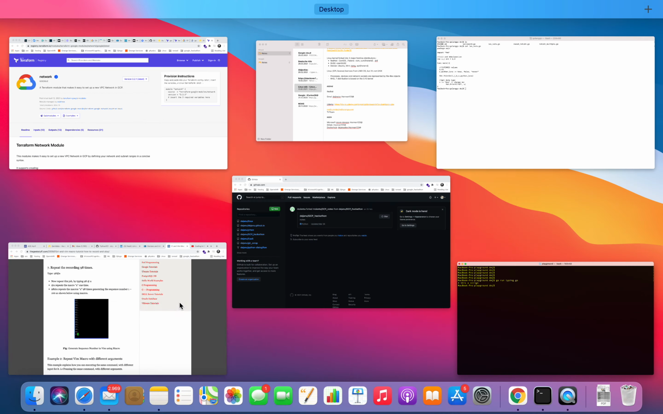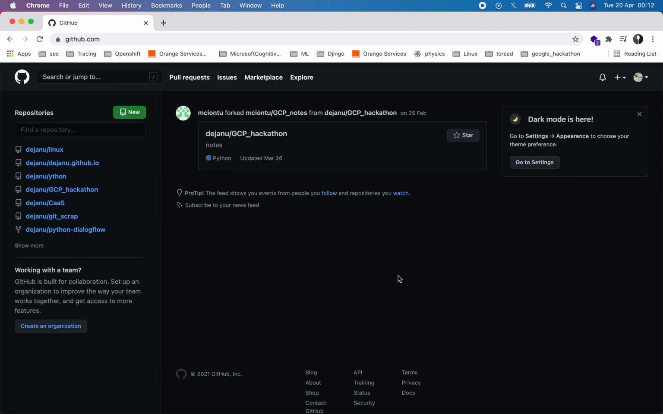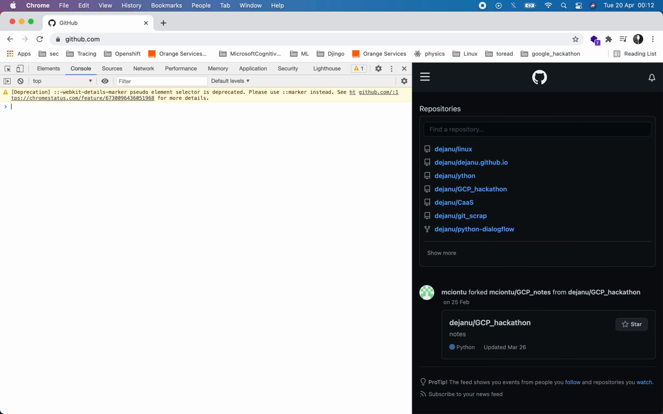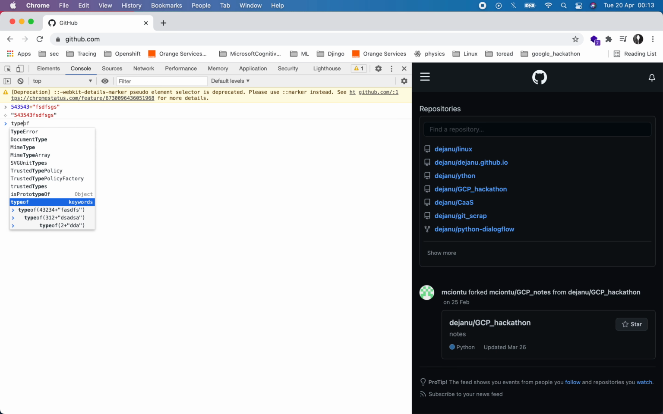Opposite to, let's say, JavaScript, which is loosely typed. Basically, JavaScript will allow us to do something like this. It will allow concatenation of an integer and the string.